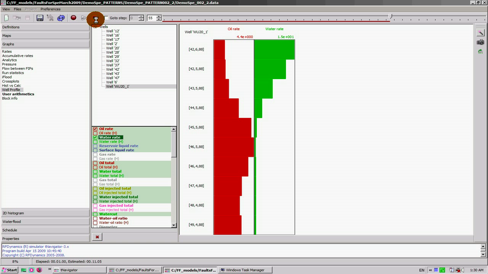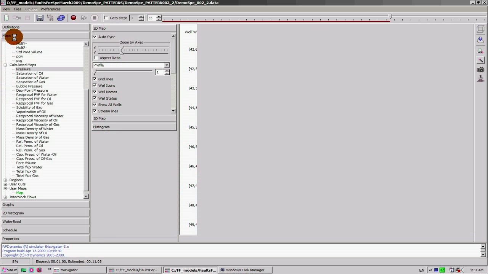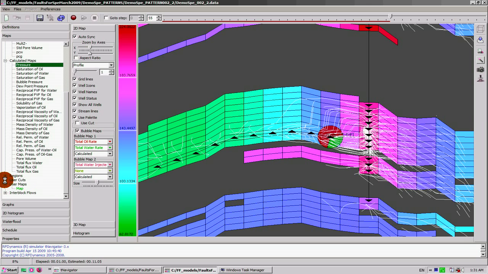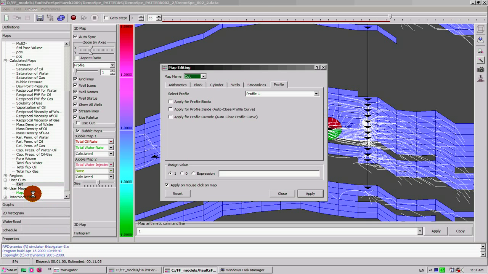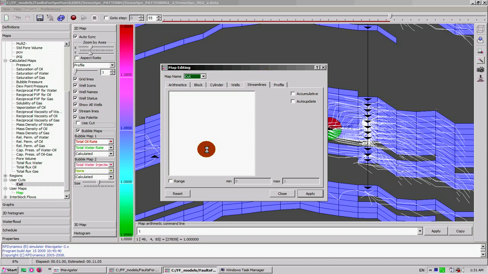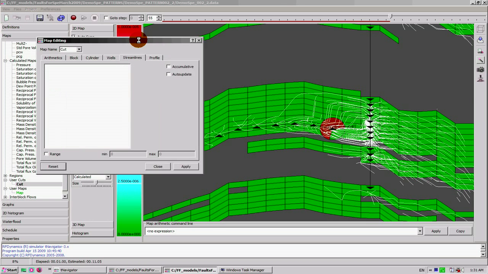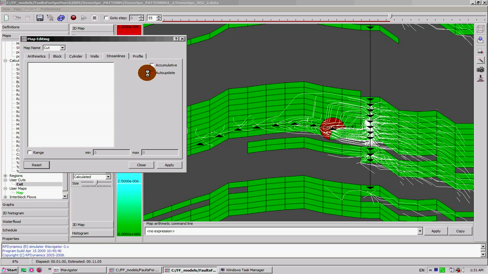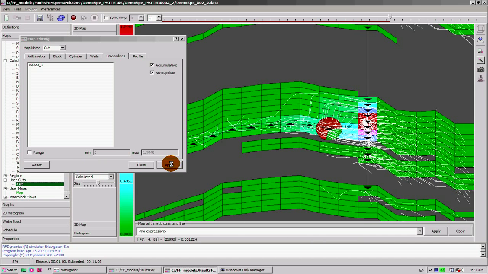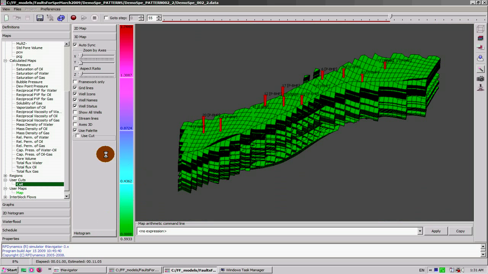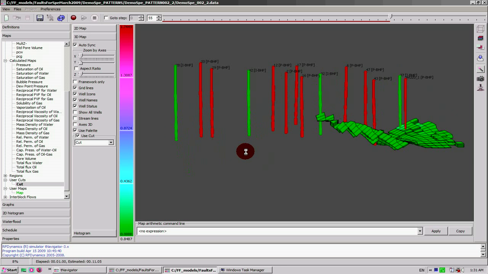Let's pause and select the drainage area of this new well. To do that, we go back to users cuts, select cut, right click, edit map, go to streamlines, reset to put zero to all the grid blocks, select accumulate auto update, and then simply click on this new well and apply and close. We go to 3D, and what happens? All the streamlines ejected from the new well are going through some grid blocks.